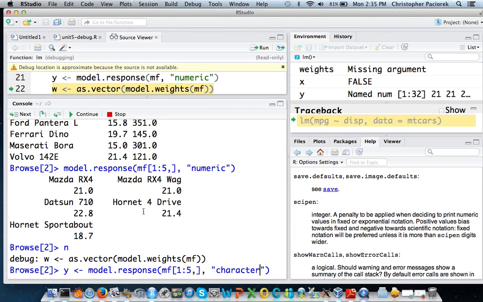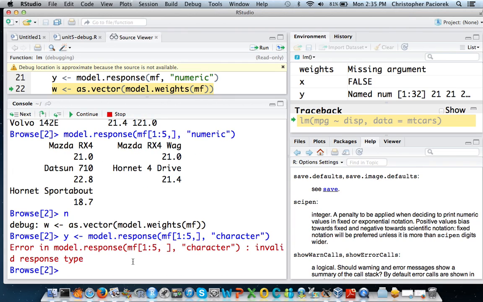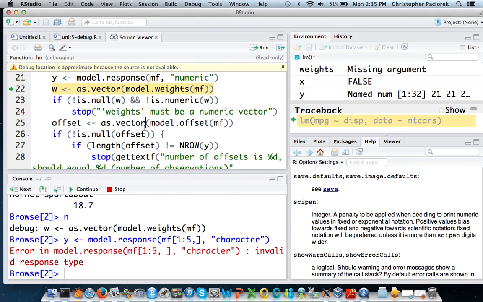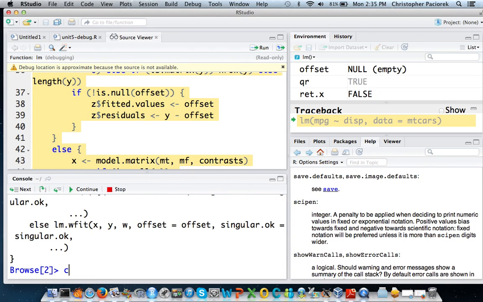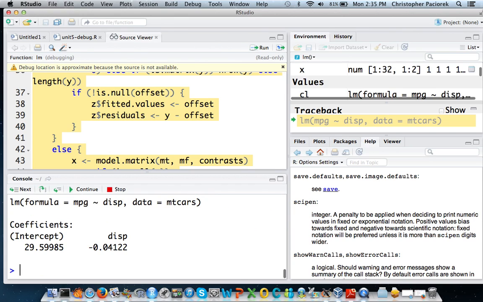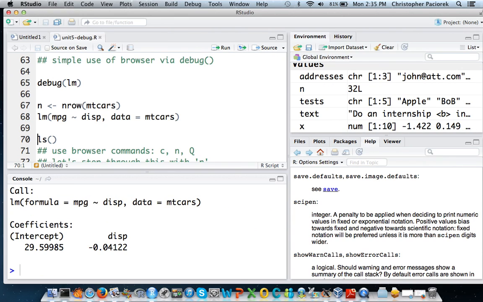Okay, so that's the idea. You can see if we were playing around with trying to change this, it doesn't like the fact that I changed it to character. That might or might not be helpful in whatever situation I was in. Okay, let's see. I guess we've already seen this a bunch of times. I'm going to hit continue, and in this case, there are no breakpoints in this function. So this should just continue and finish up the whole operation, and then I'm back to my usual prompt here.